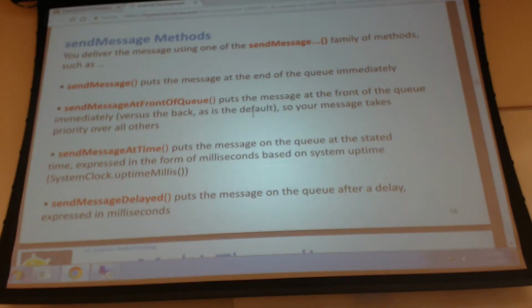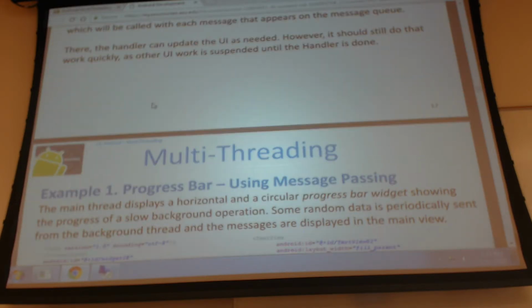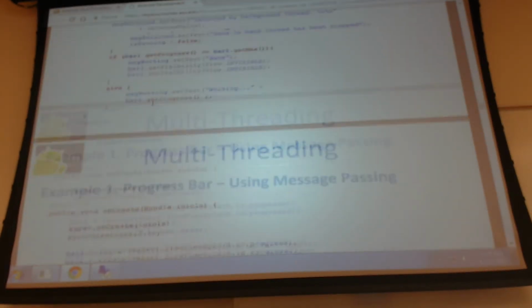Okay, before we go on to async task, there are these different versions of send message. You can do send message at front of the queue, send message at a particular time, send message at some delay, all these things you can do. But if you use the default send message, it puts the message at the end of the queue. Send message at the front of the queue means it puts it at the front of the queue, and so on. Similarly, you also have post. Post can also be at the front of the queue, post with delay and so on.